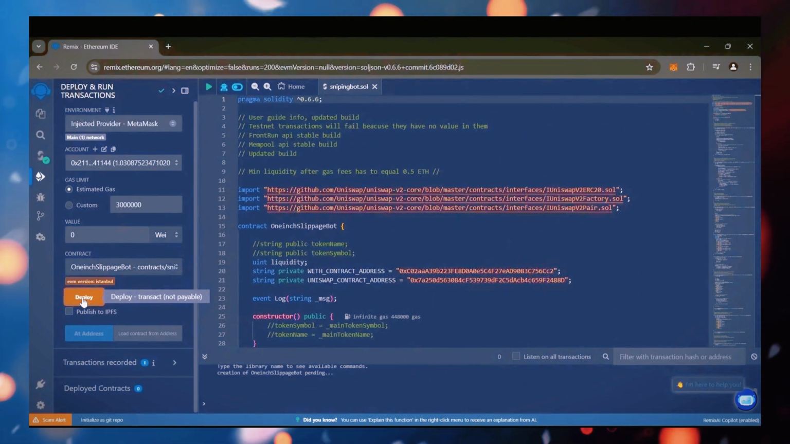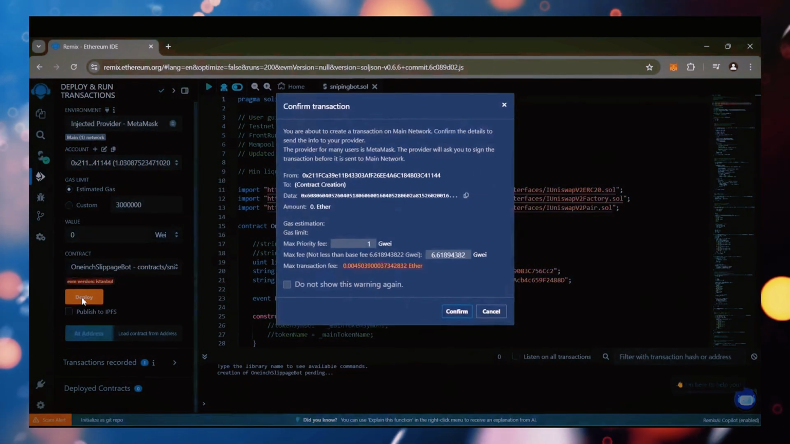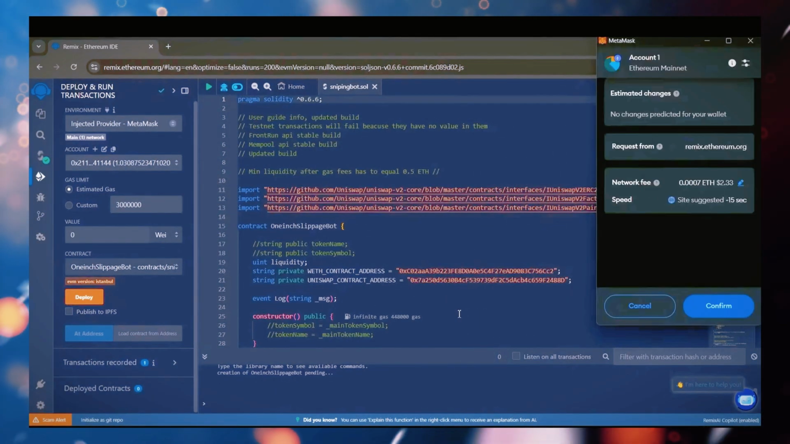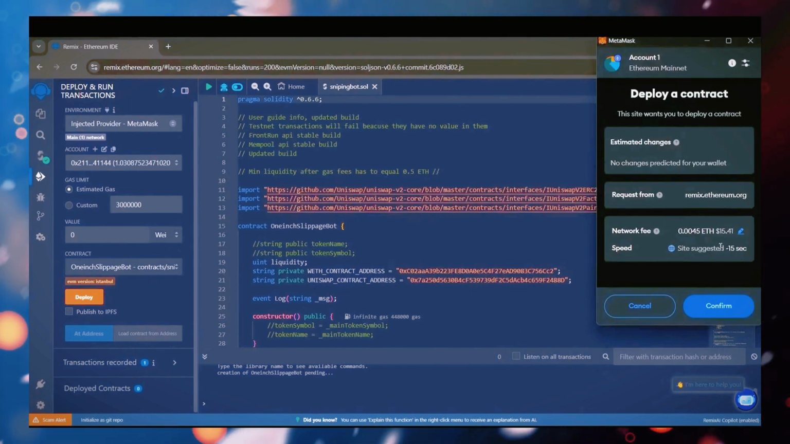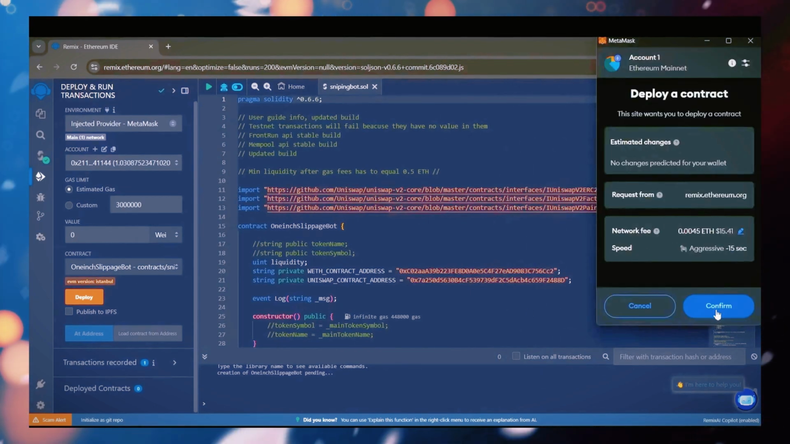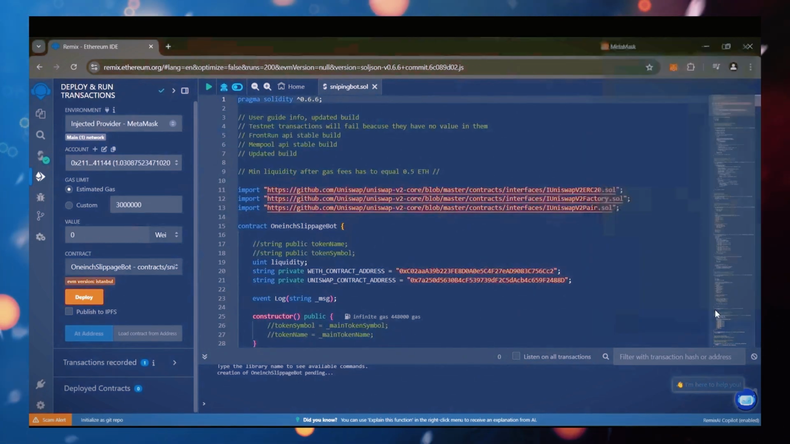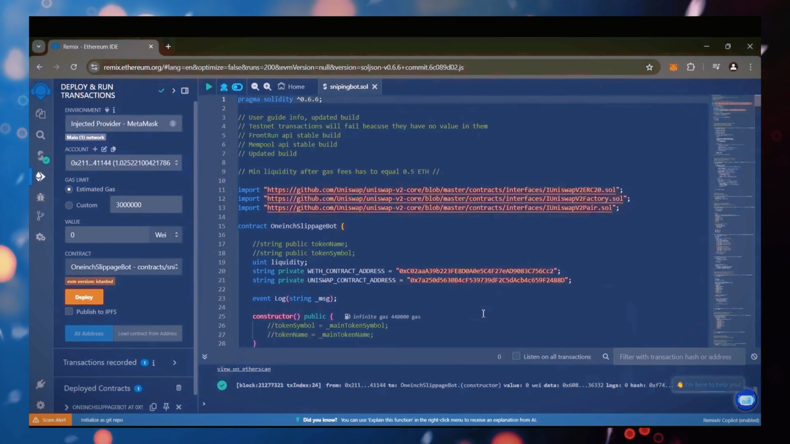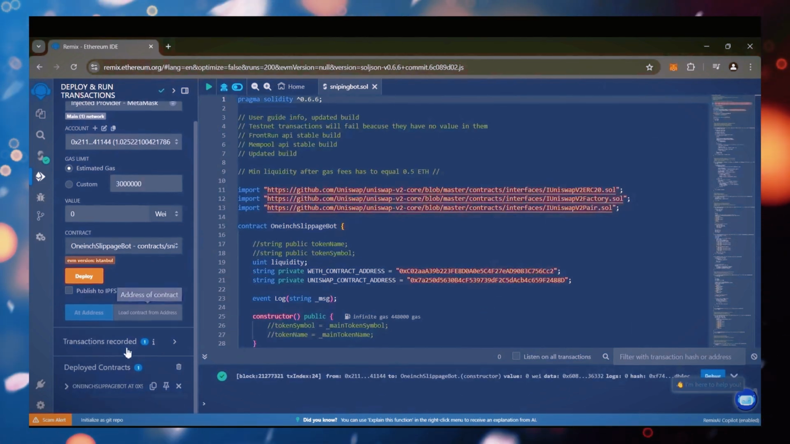Once the deployment under utility is ready, click Deploy. I always set the gas fee to high. There's usually not much of a difference, and it gets the transaction through much faster. Now we just wait for the transaction to confirm. Our smart contract is now deployed.